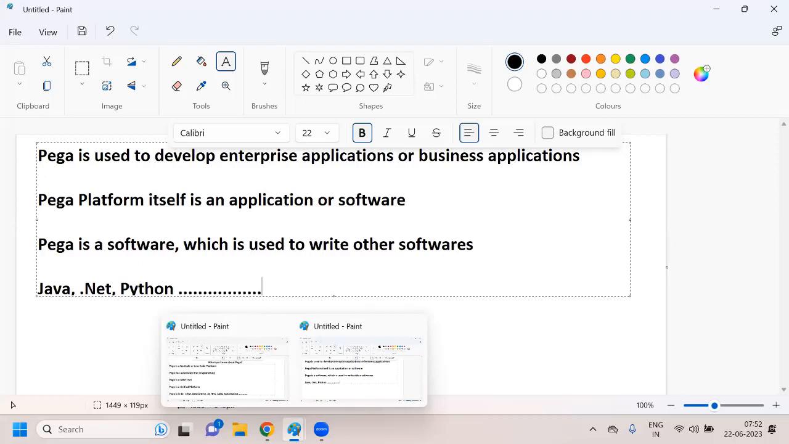So that's the reason nowadays if you look at the clients, they are not going to wait for a long time. They want the application within less time, right? So we should be able to develop the application within less time. But how is it possible? Will it be possible with these technologies? No, not possible.